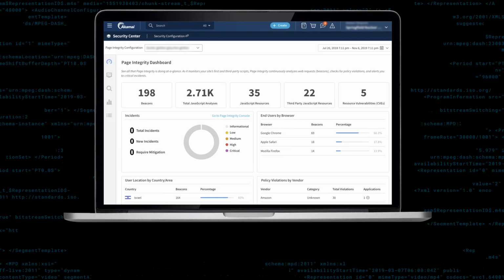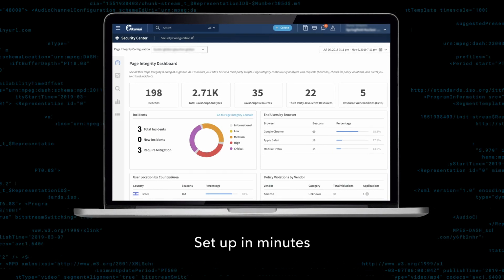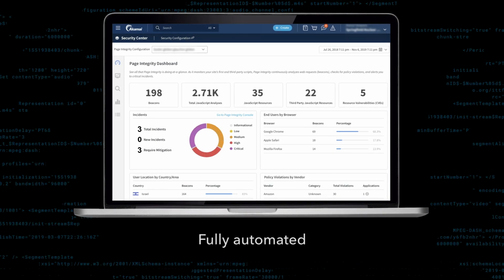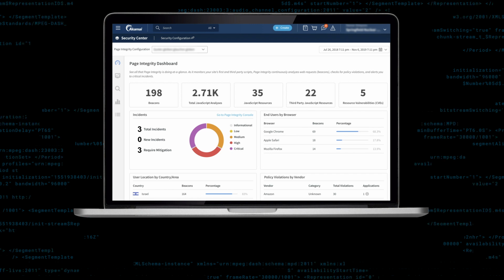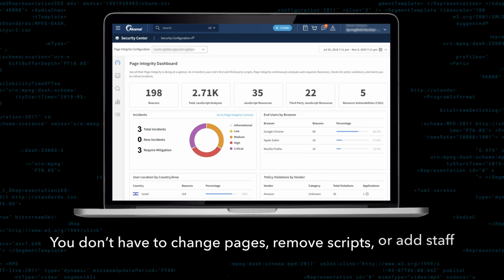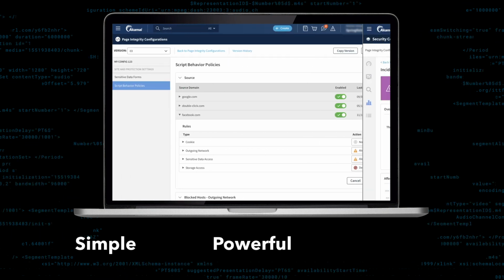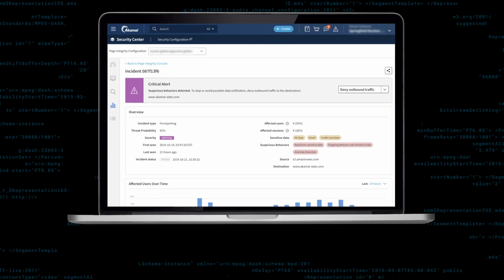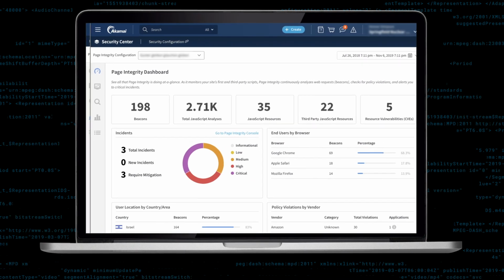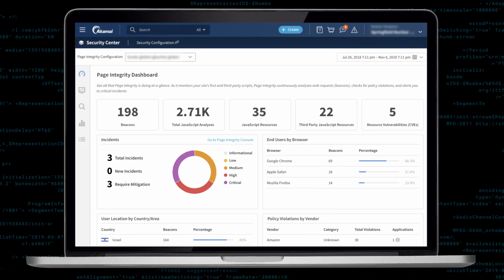Best of all, rapid enablement means the system can be set up in just a few minutes. It's fully automated. You don't have to change pages, remove scripts, or add staff. Simple, powerful, fast. See why Akamai Page Integrity Manager is a critical addition to your security portfolio.